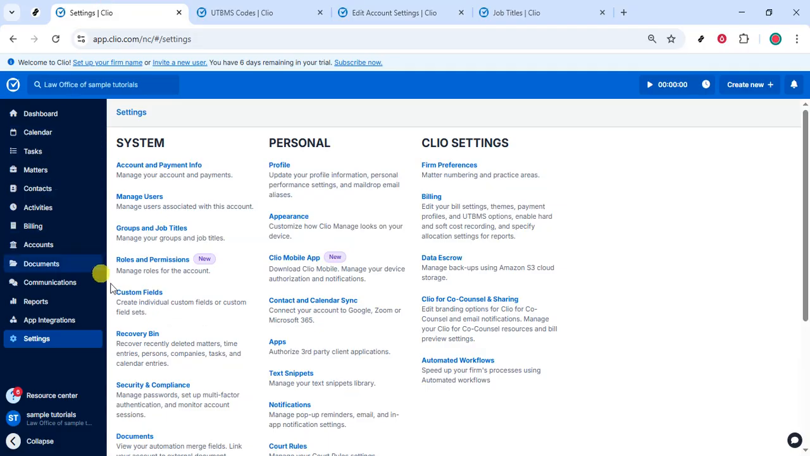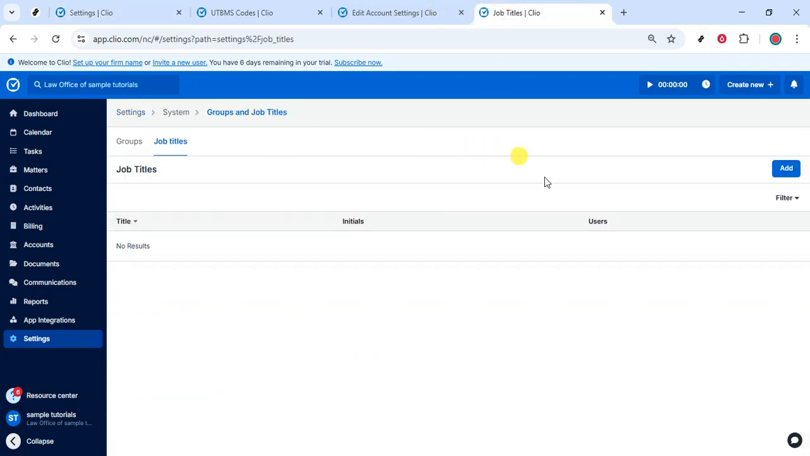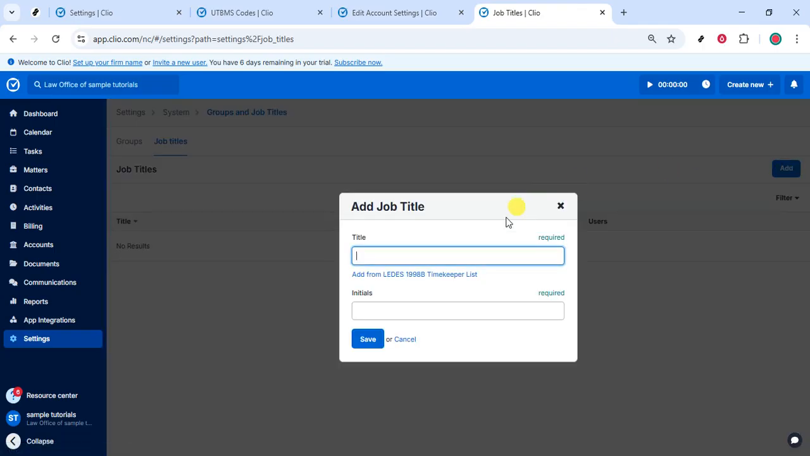Head back to Settings once more and open Groups or Job Titles. Choose Job Titles, then click Add. Here you'll create the titles and initials associated with your timekeepers. Enter a clear job title and the initials that will represent that timekeeper in LEDES exports. Keep initials short and unique so there's no confusion across your team. When you're finished, click Save.